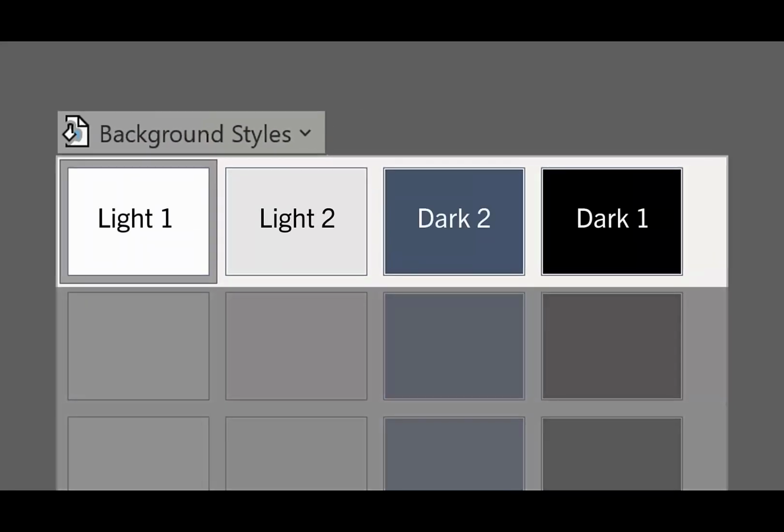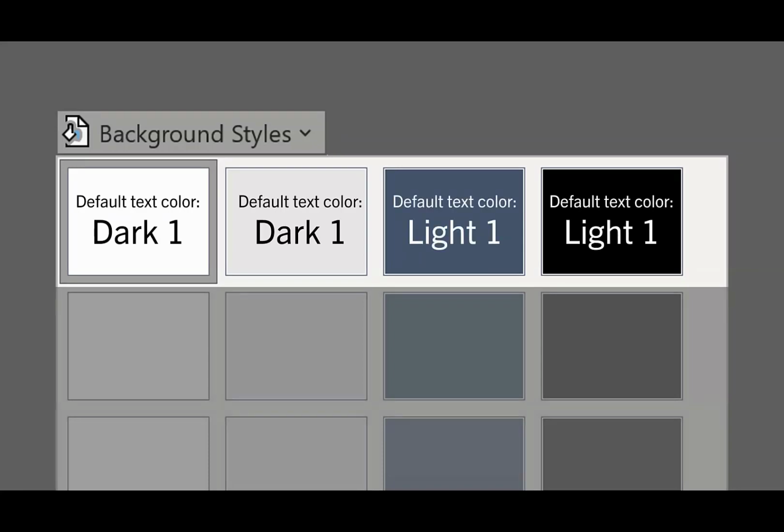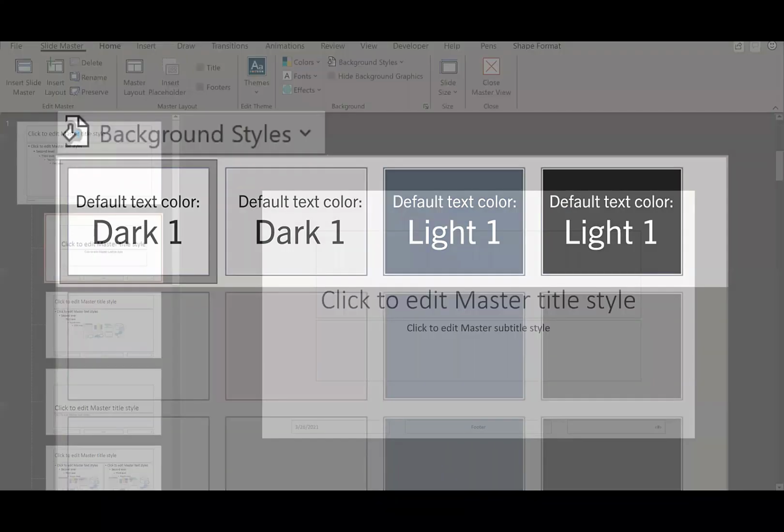These chips are populated with the first 4 colors in your theme, the lights and the darks. And these background styles work in conjunction with those light and dark colors so that your text is always going to contrast with the background value. If you choose a light background style, your text is always going to default to dark 1. If you choose a dark background style, the default text will always be light 1. Light 1 and dark 1 in a color theme always represent the lightest default font color and the darkest default font color.